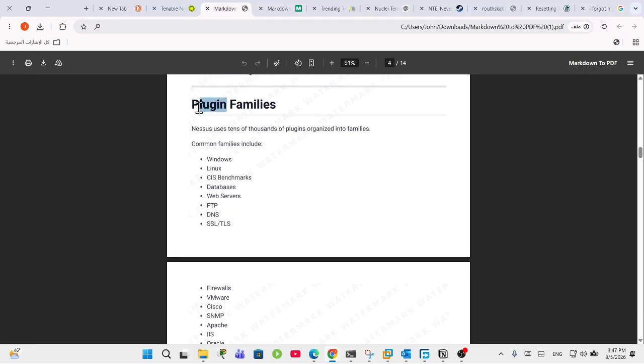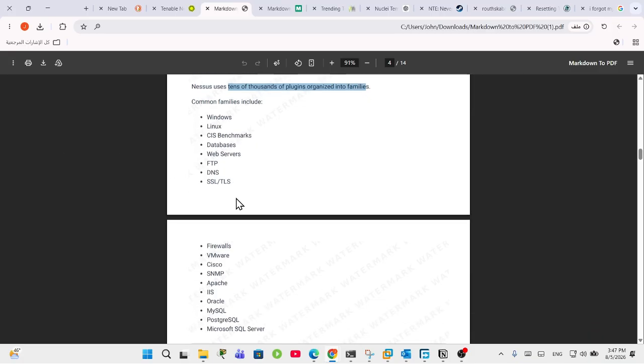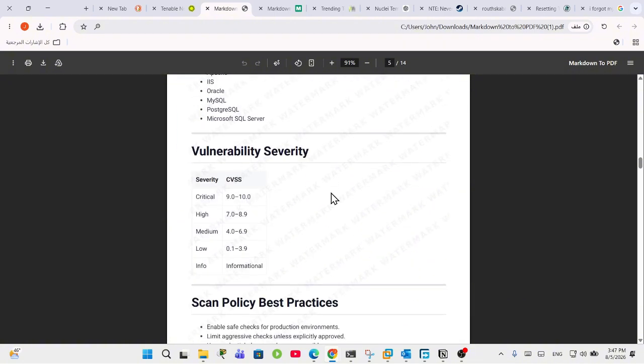Plugins are very important. It has tens of thousands of plugins organized into families, like Windows, Linux. This is how it finds the vulnerabilities actually. For example, inside Windows you will see all these vulnerabilities.